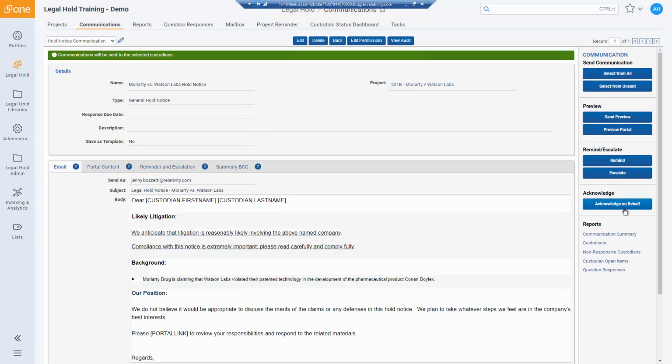And the final button on the console here is Acknowledge on Behalf. So remember that a custodian may be unable to acknowledge or officially accept their participation in a hold. For example, the custodian may not have an email address or they are no longer with the company. So in many cases, the hold owner can acknowledge a custodian's participation on behalf of the custodian if necessary.